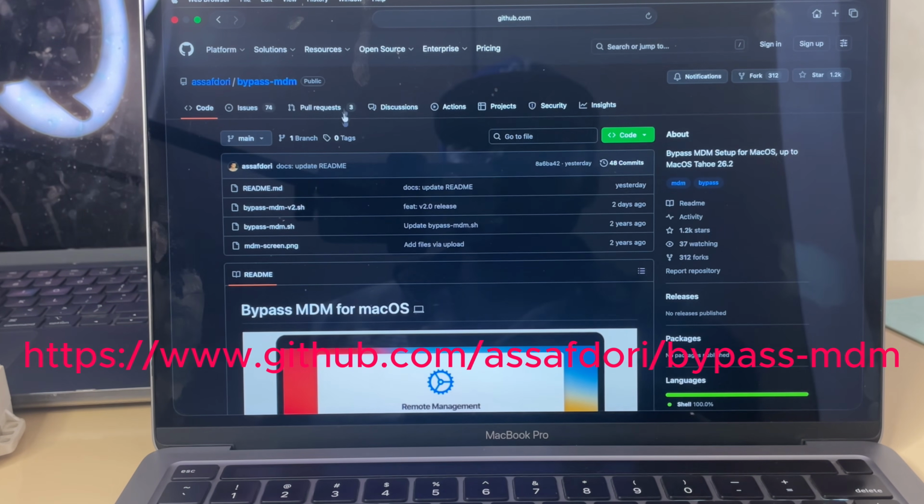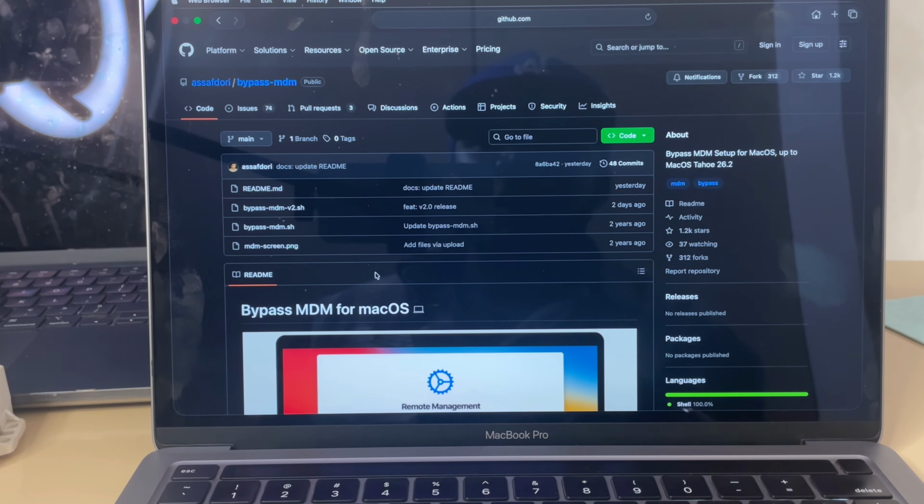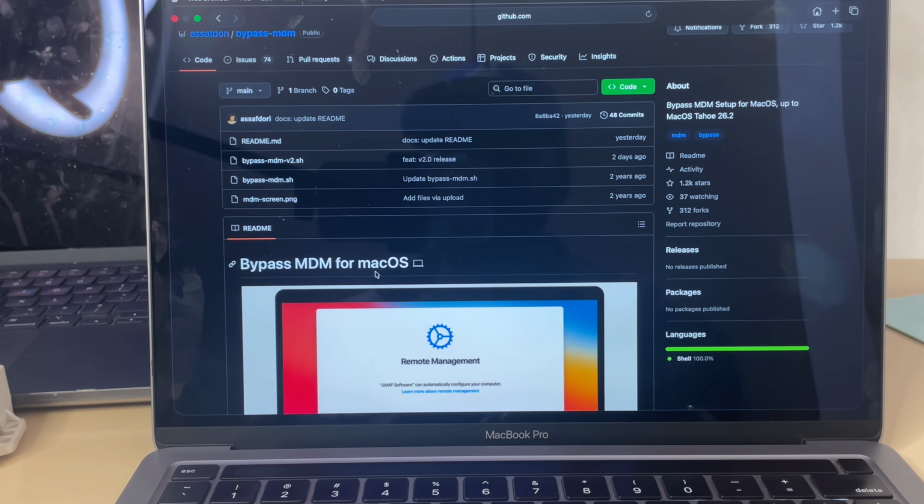Now we are into github.com. While you're here, scroll down. I hope you're seeing it.